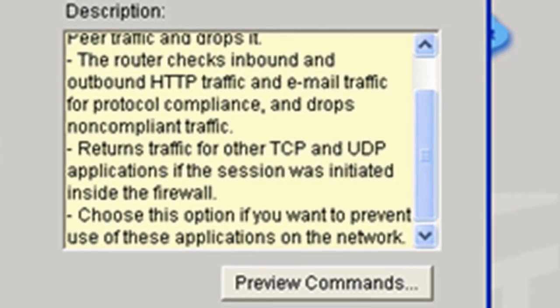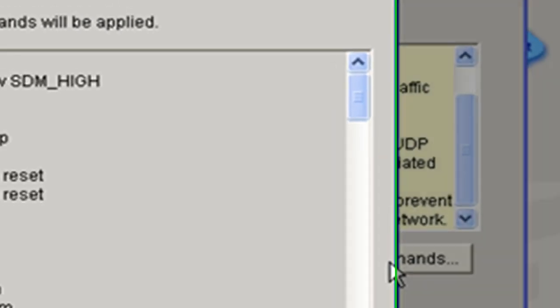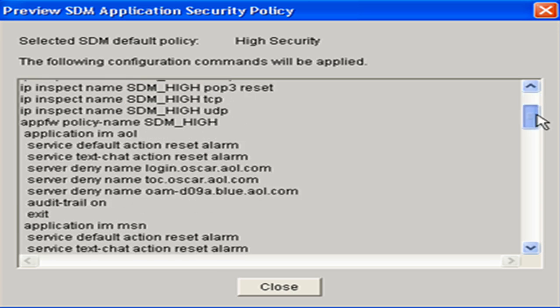I'm going to click Preview Commands. Don't panic because you're not going to have to memorize all of these. But these are the commands that would be written to this router if we went with high security. And you can see the default name of the rule or the policy is SDM_high. So that tells you everything you need to know right there. It's the high security policy.